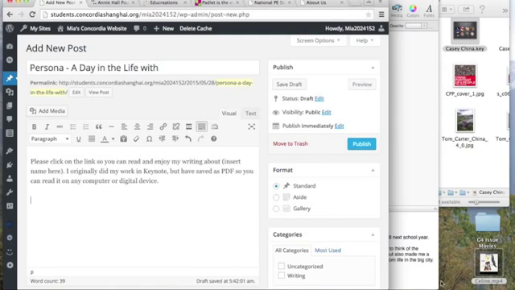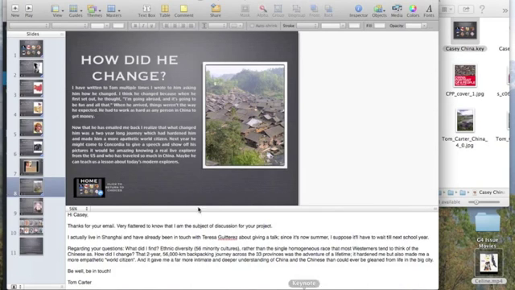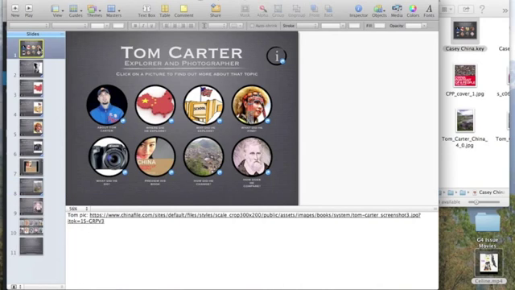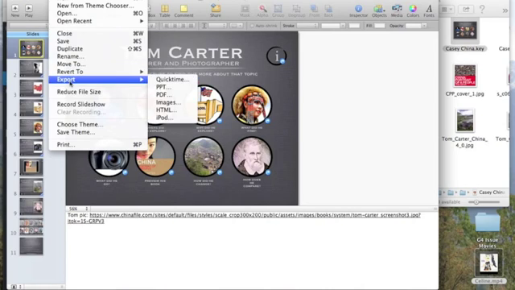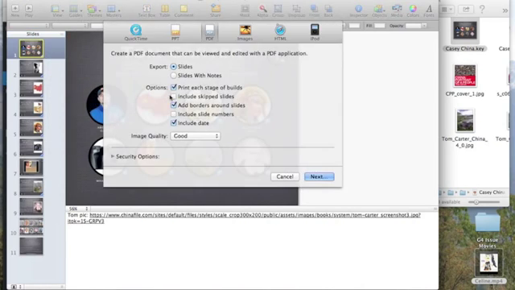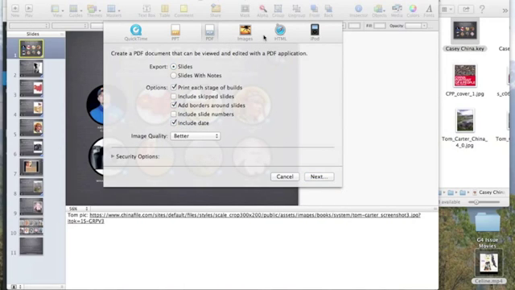But before we can do that, we need to go to our Keynote. This is my son's work that he did in 4th grade, and I'm going to export to PDF. You want the quality to be good, but if you want to be able to see the pictures well, you should click on better or best.